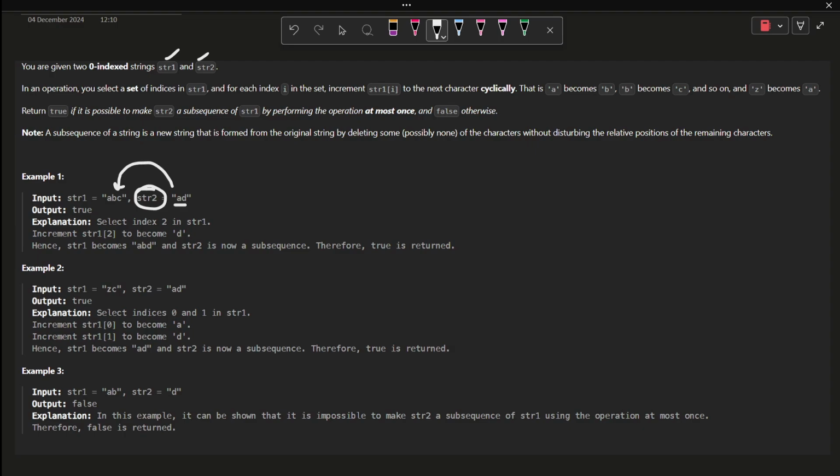Subsequence means this must be a part of this string. It has nowhere been said that it's a contiguous substring, so it can be separated. That is, there might be something else between these. Suppose here we have AD. We could have a string A, B, C, D. Here we will ignore B and C. We'll just focus on A and D because these conditions are met.